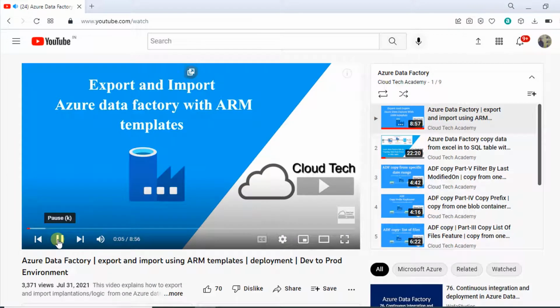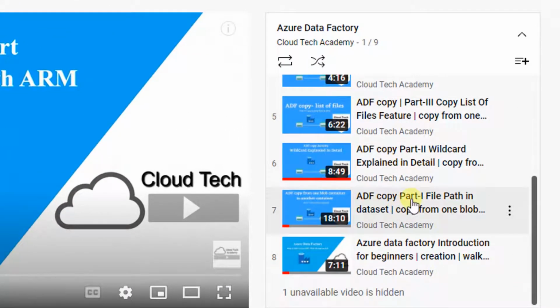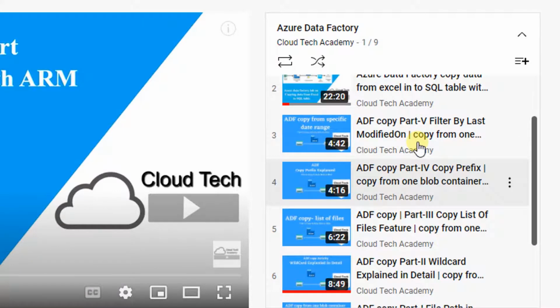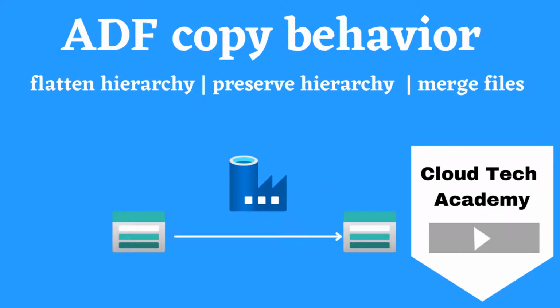Under this we have already uploaded several videos. Among this, if you see, we have uploaded part 1, part 2, part 3 till part 5. These are continuous videos where we have explained various functionalities which are available while copying the file from one container into another container. So I request you to watch all these videos to get complete knowledge on copy activity. There are three different options available under copy behavior: flatten hierarchy, preserve hierarchy and merge file.